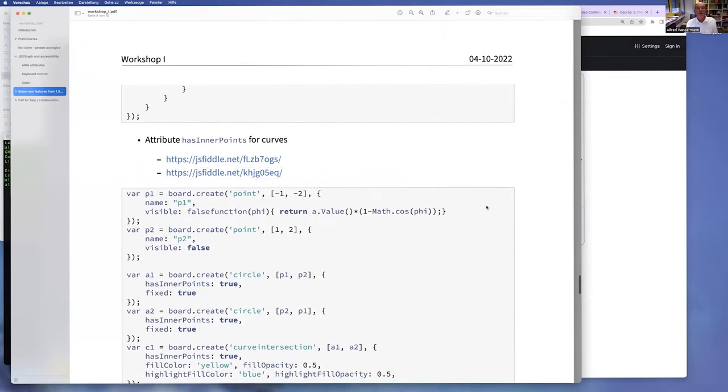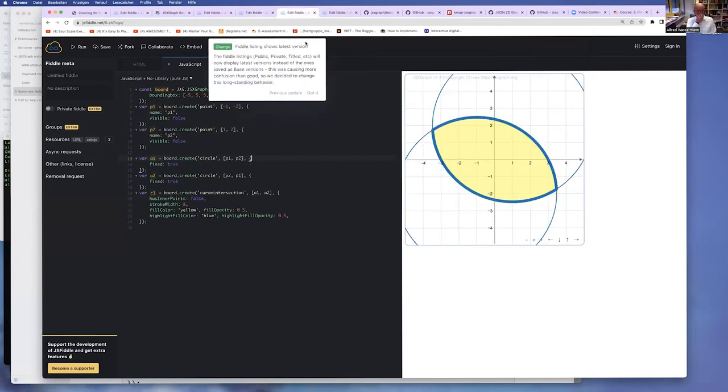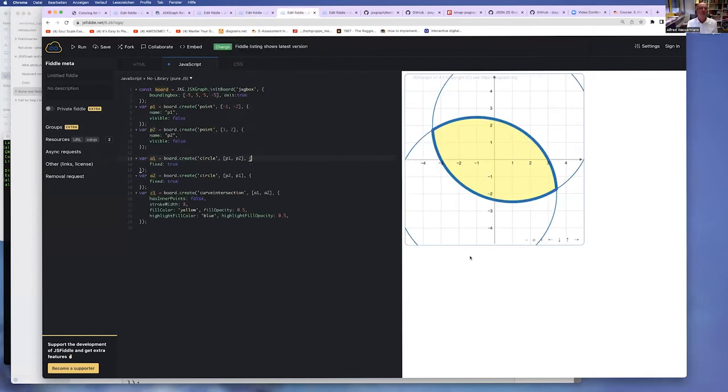Then another improvement is that the attribute hasInnerPoints now works also for curves. Here's an example. We have two circles, A1 and A2. And we compute the curve intersection between these two circles, the yellow one, and fill this area with yellow color.